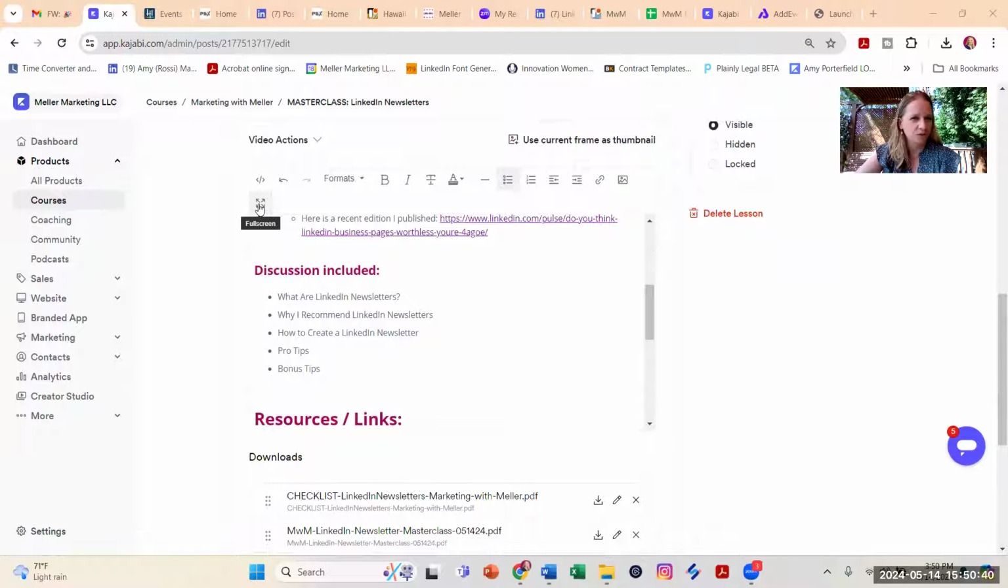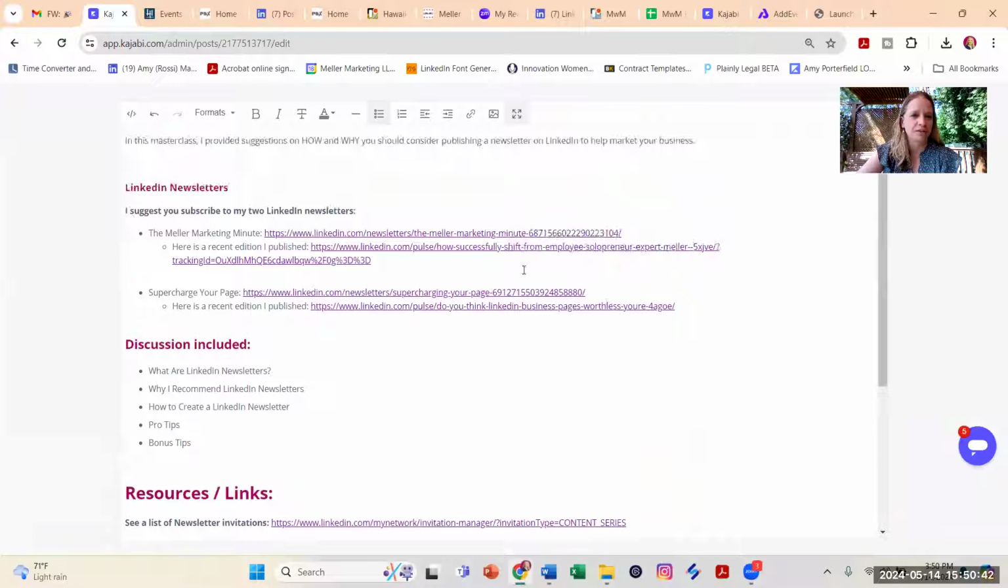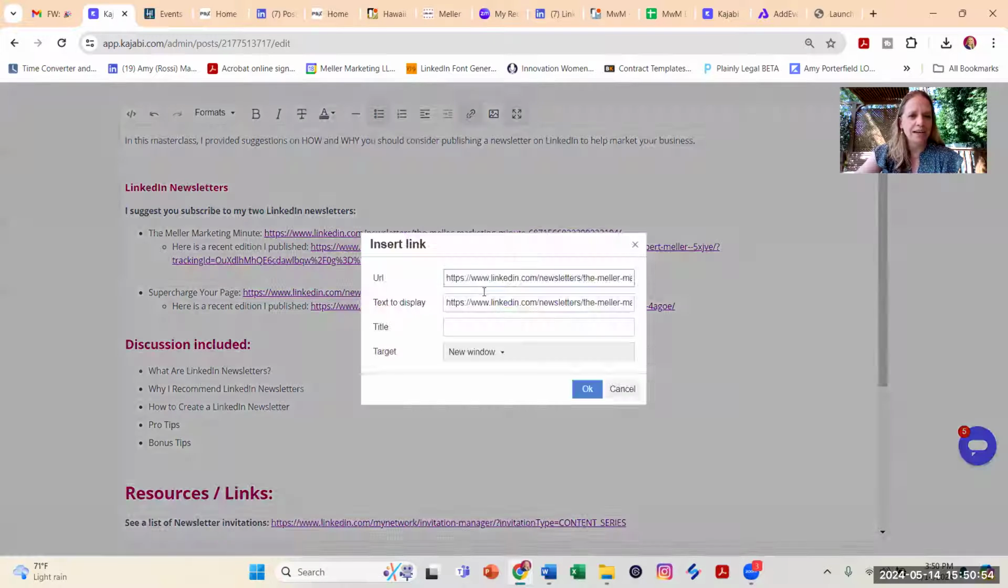I'm going to click on the full screen just to make it a little bit larger for you to see. And what you need to do in order to set these links to open in a new window is first of all, just click on one of the links. And once you do so, you're going to see that little paperclip icon gets highlighted. When you click on that, you're going to see the URL, the text to display, and then the target. And the target is what we're looking for here. So you need to make sure that it's set to new window.